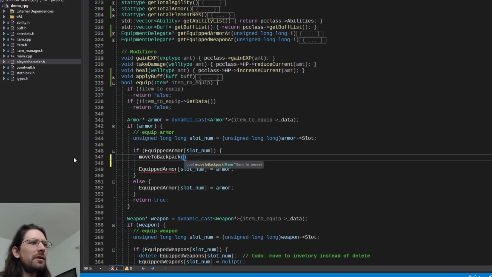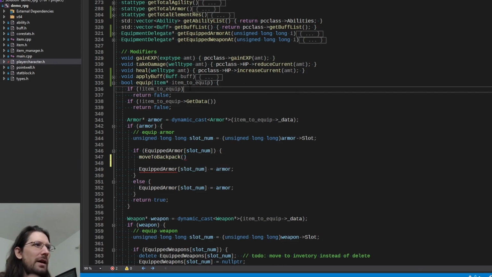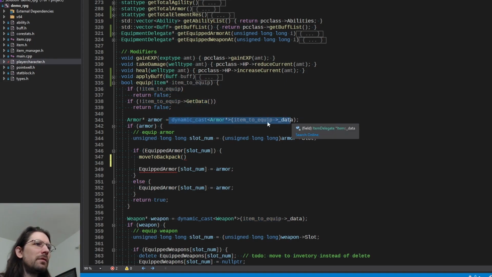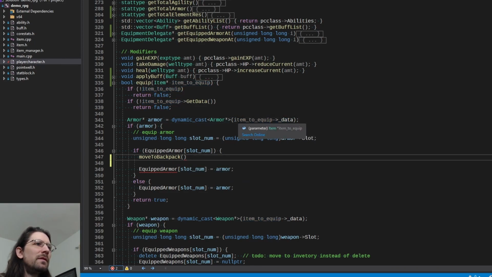And then on that item. So this is a little tricky here. We have to think about this carefully. Because the thing is, this actual equipped armor, it's not the item to equip, it's the data in the item to equip. Right here we get item.data. But we have to move the old item basically.